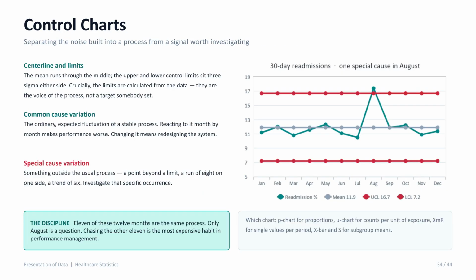Control charts are vital for management. They include a centerline and control limits calculated from the process data itself. This helps distinguish common cause variation, the noise inherent in a stable process, from special cause variation, which represents a change that requires investigation.